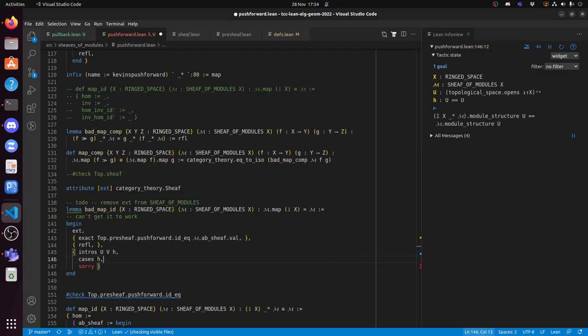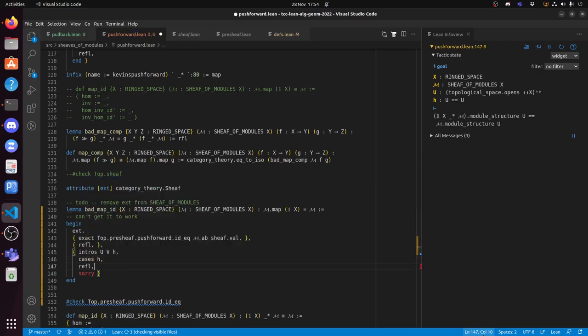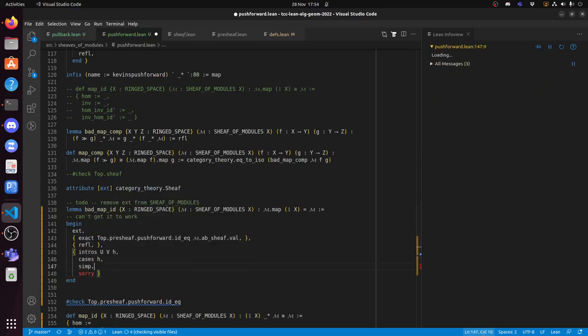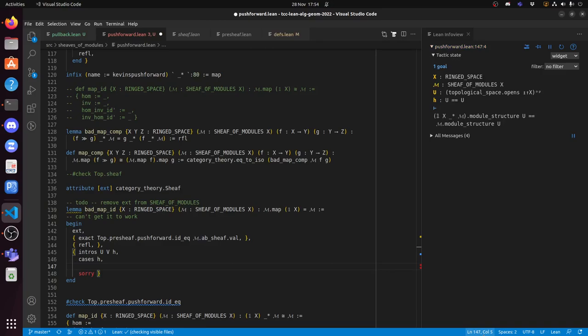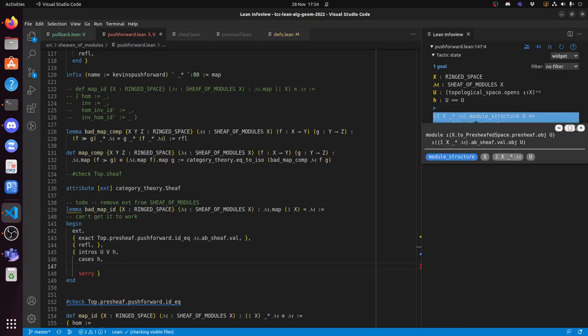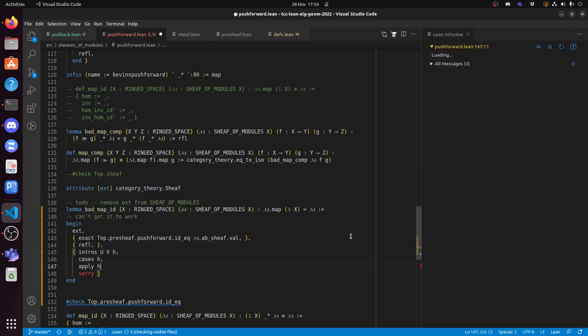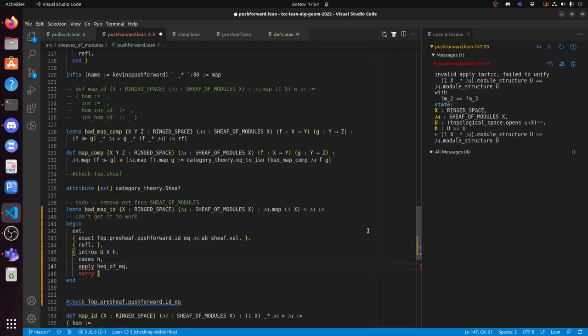That looks good, doesn't it? Wait, this is... Oh, okay. Just simp it or something? I don't think simp knows any... Simp doesn't know anything about these module structures because I made them. What is this? It's a module structure. Let's apply heck of ek. Let's see if we can get rid of the... Oh, hard luck.